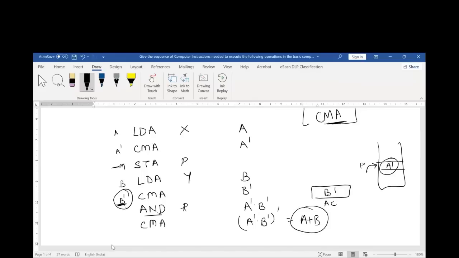Finally, what was told to us? Store the answer of the operation to memory. So what would be the last step? STA. I'll specify Z. So at location Z, you will be having A plus B in memory. Was it easy? So this is the sequence of instructions which I'll be writing for performing the OR operation: load, complement, store, load, complement, AND, complement and store. Done? So the first part of the question is done.